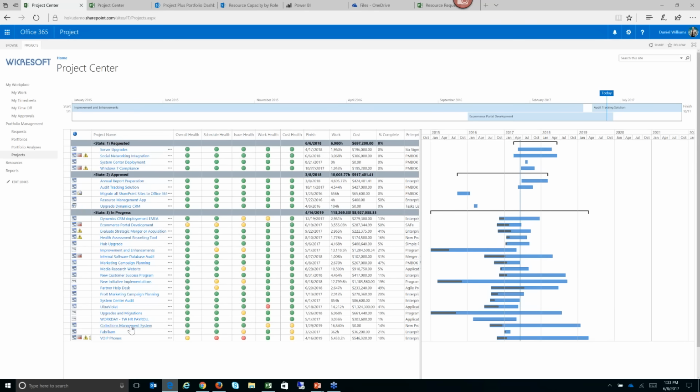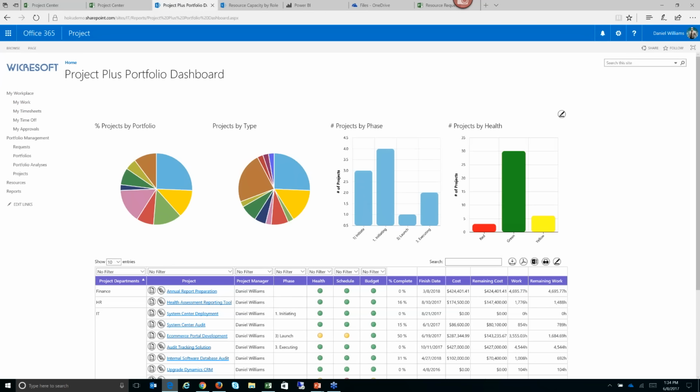You've got lots of in-flight projects here. From more of a portfolio management perspective, you want to take a look at not just individual project details, but information across a portfolio or across a program. I'm going to dive into some reports and dashboards that we have as part of our Project Plus tool set here. So one example is our portfolio dashboard.